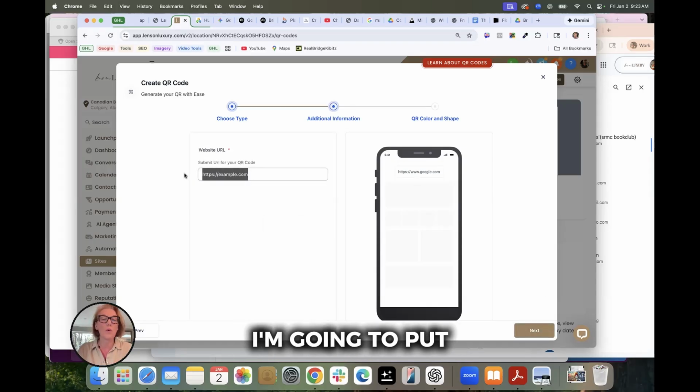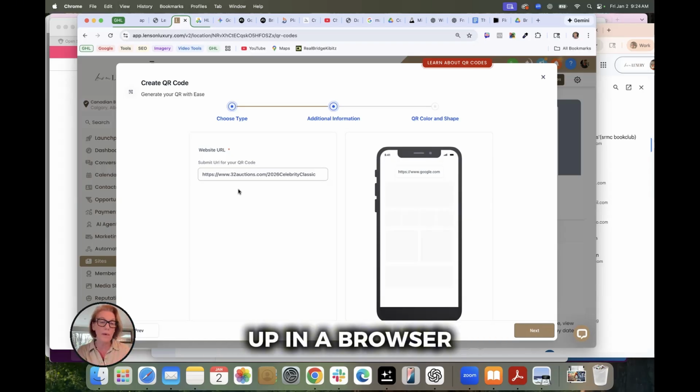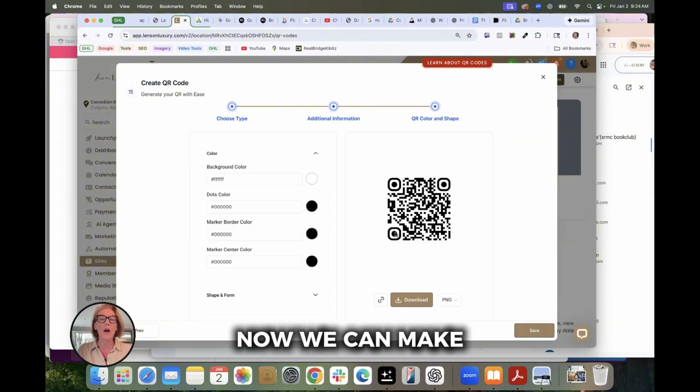Now I'm going to put in the full URL with the HTTPS recommendation. Open it up in a browser, copy that, and bring it over here. We are going to click next. Now we can make this any type of color that we want. You can make it fancy. You can do lots of different things.